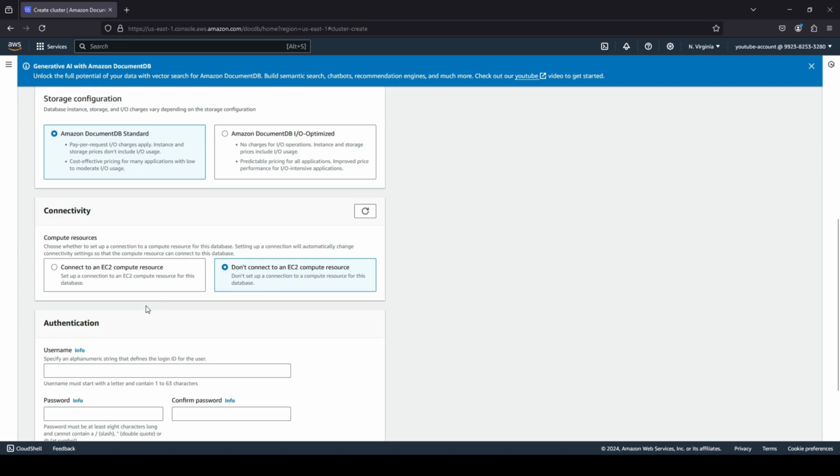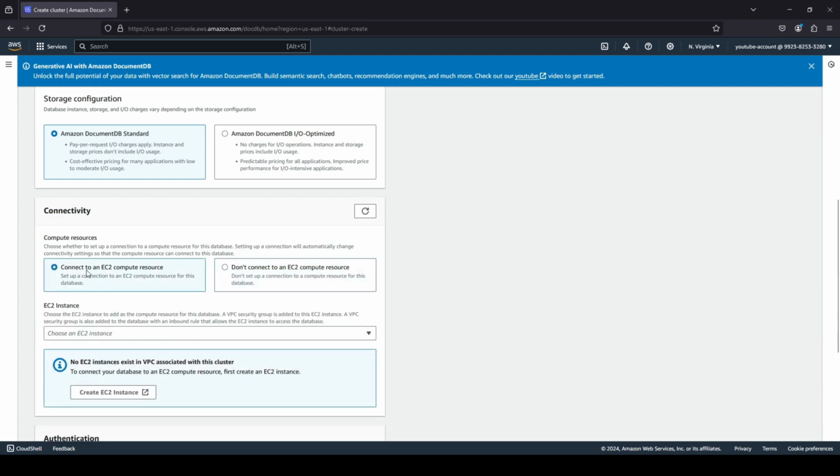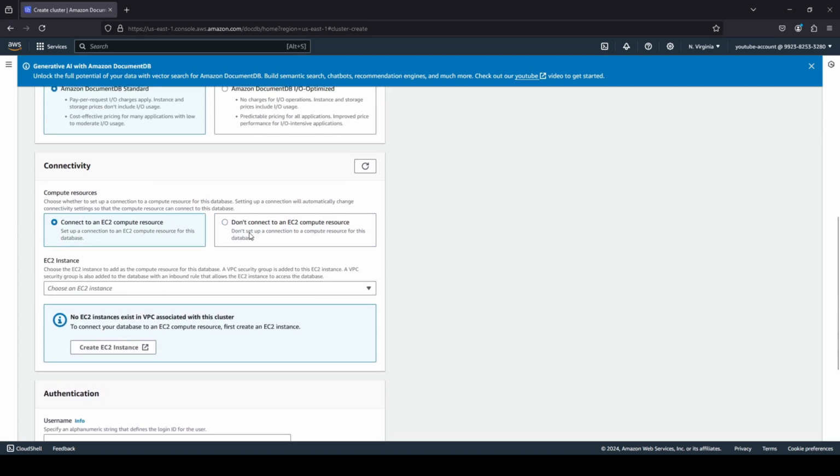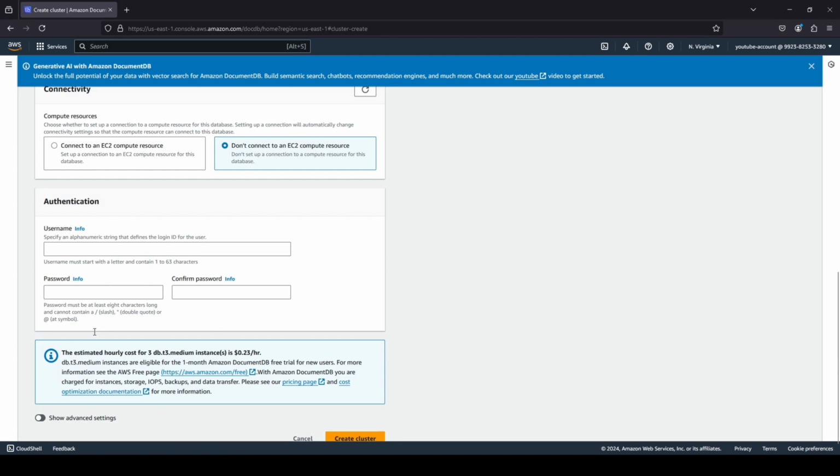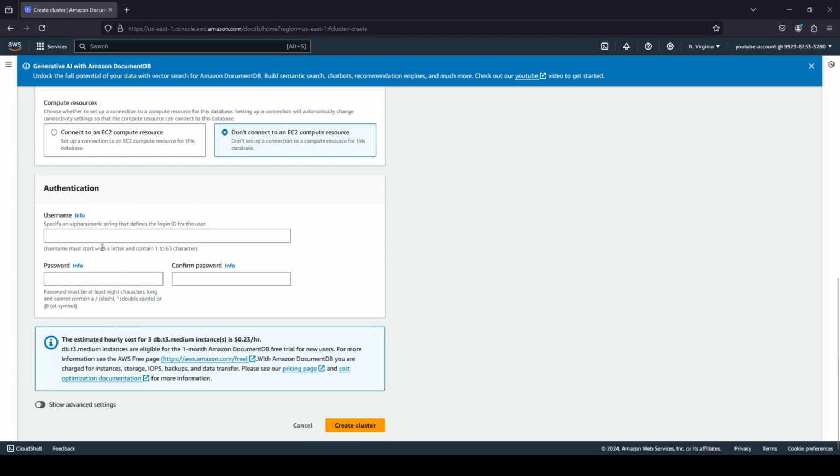Do you want to set up any connectivity? So are you looking to connect this DocumentDB from an EC2 compute resource? Again, I am not looking to do that, but if you are looking to do that, you can quickly go ahead and set it up right over here. And of course your authentication, how are you looking to authenticate with your DocumentDB.